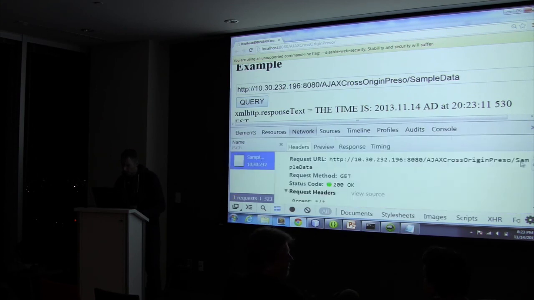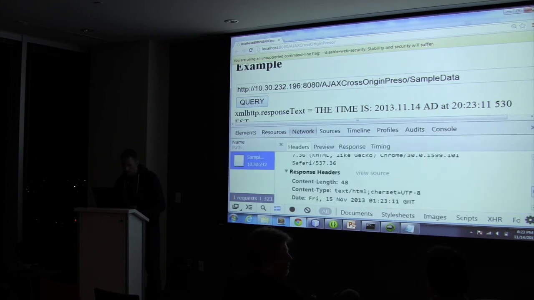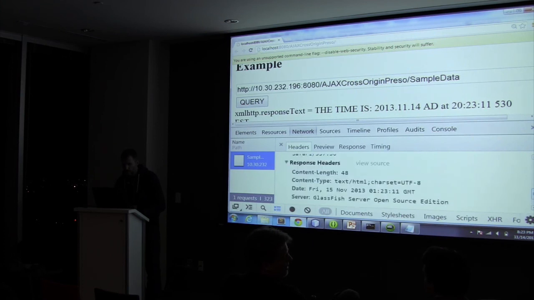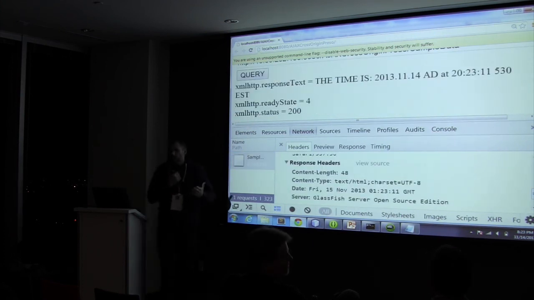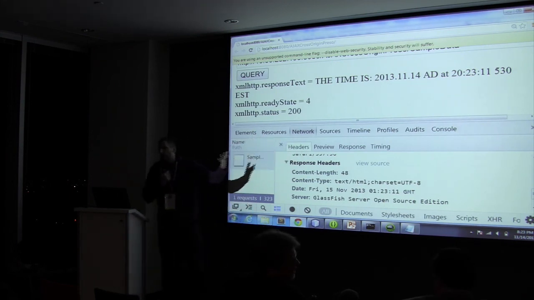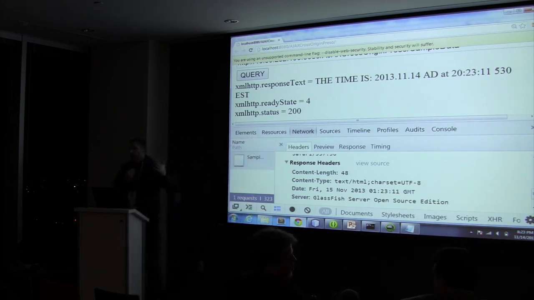And I didn't get the accept header, the accept whatever content header, but the request still completed. This proves that it is in the browser to stop your request. That's pretty much the end of my talk.